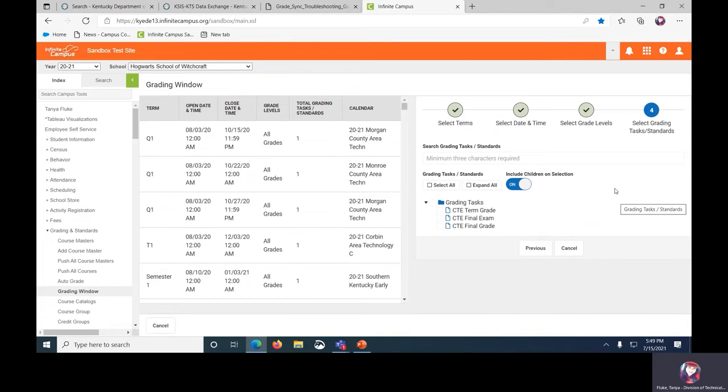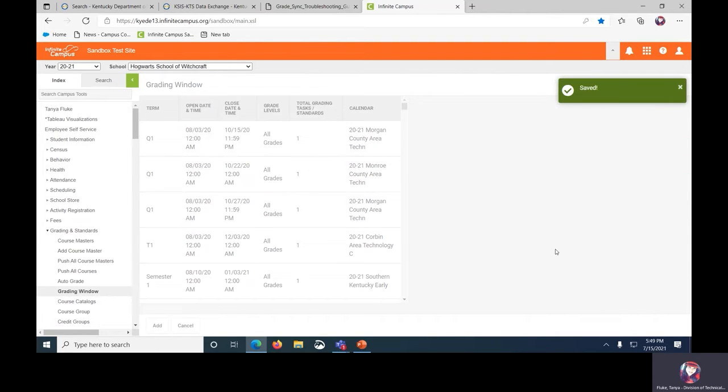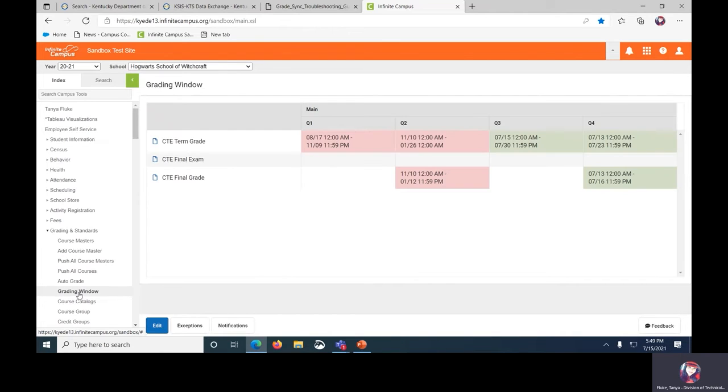Now it's asking me which grading task I want to select this for. I want it for my CTE term grade. Now I'm going to save. So now when I do that and I refresh, it's going to show me that I have 2 active windows open.